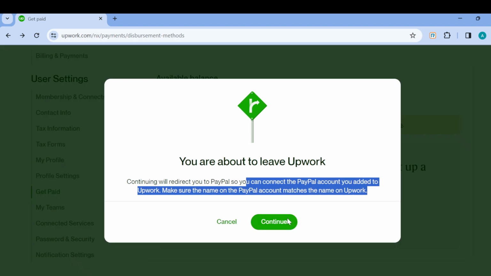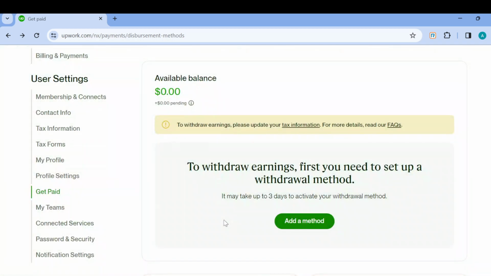And once you click on continue, you'll be redirected to a page where you'll be asked to input the email address and the password that you used to register with PayPal. And then once you've done that, follow the on-screen instructions and your PayPal account will be linked to Upwork. So easy and so direct.